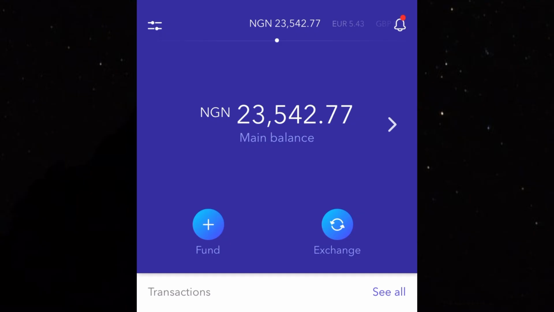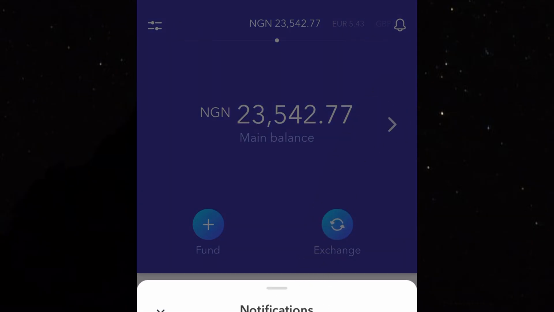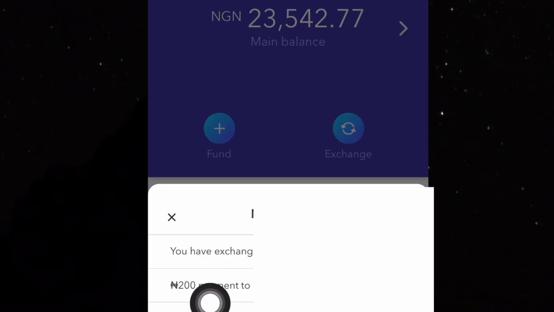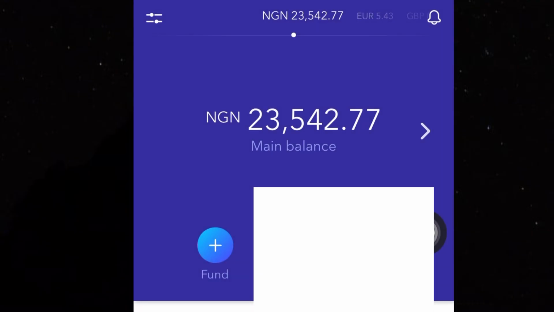Before I get started, you can see my notification in this area. I'm going to click on it. You can see I just withdrew about 200 naira to my bank account. So I'm going to do some withdrawals right now.